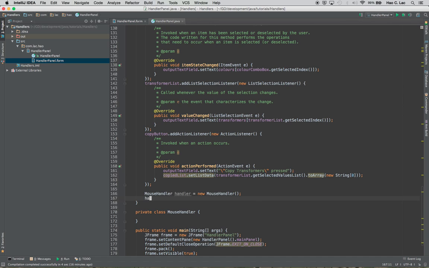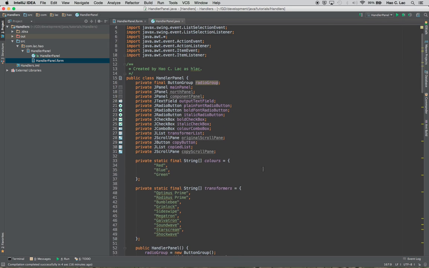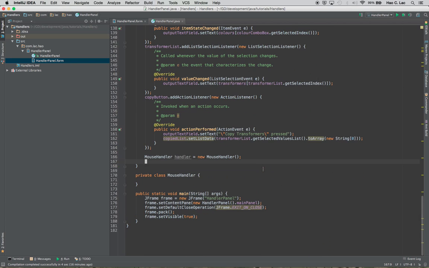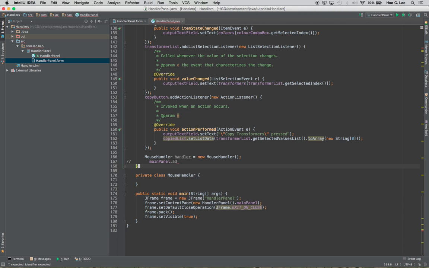So we have the handler. But sorry, we need to have a panel for this. I forgot what I called this panel. Okay, main panel. Right, because this is the overall main panel where we want to test our mouse events. I'm going to add... You know what? Before I do this, I'm going to comment that out.